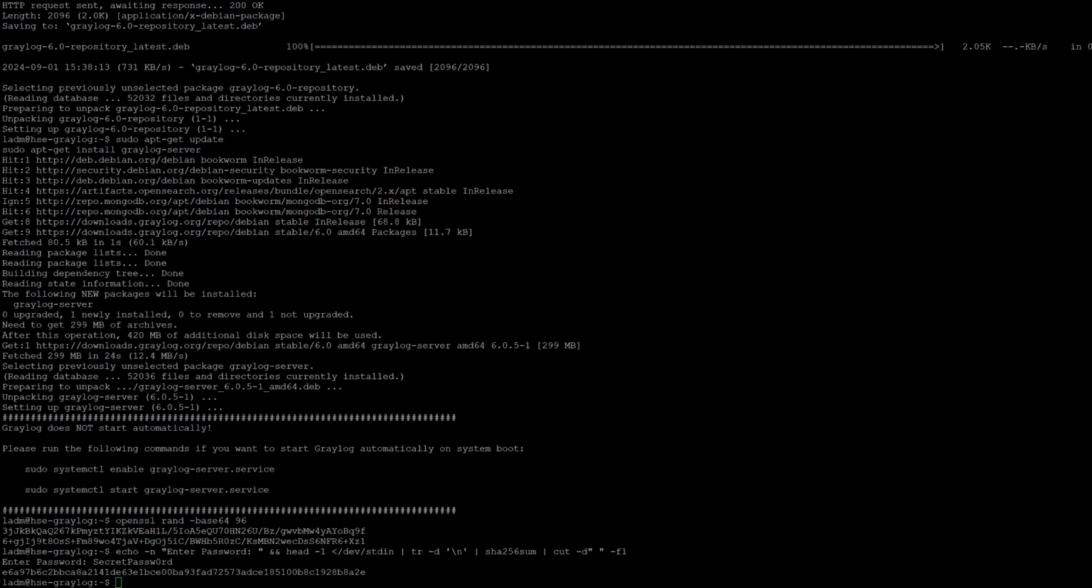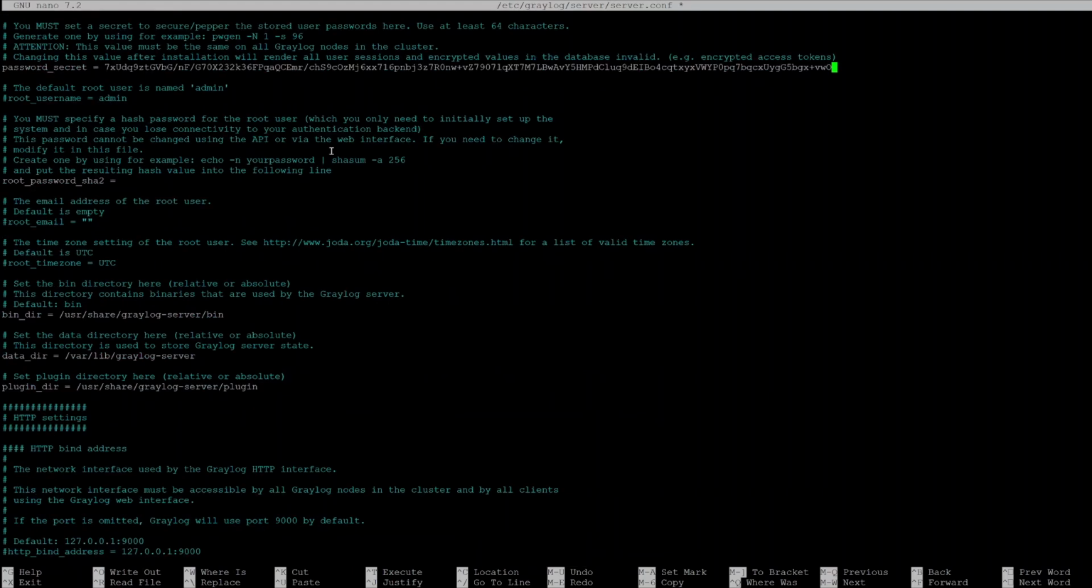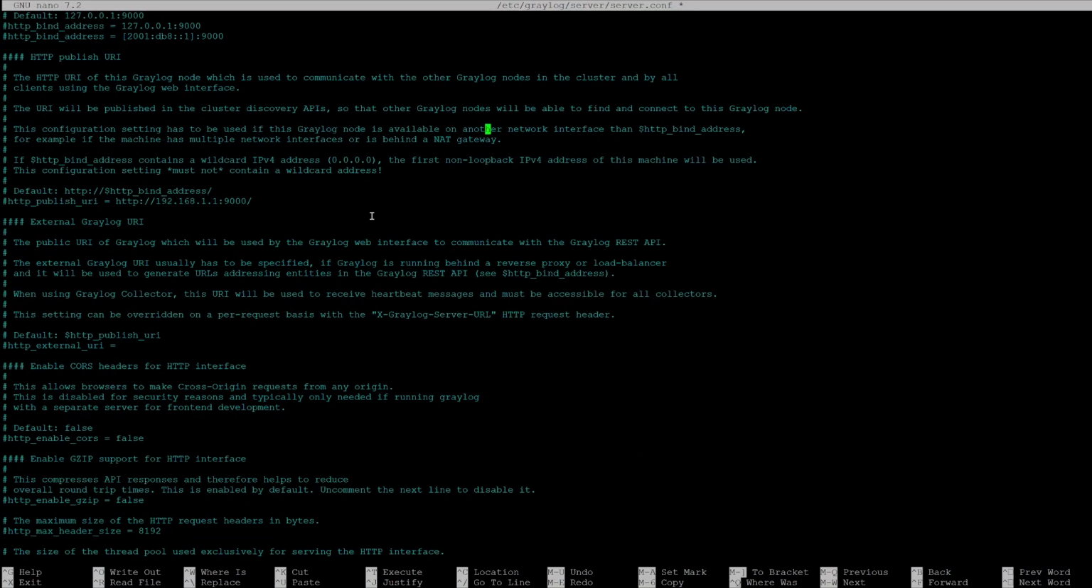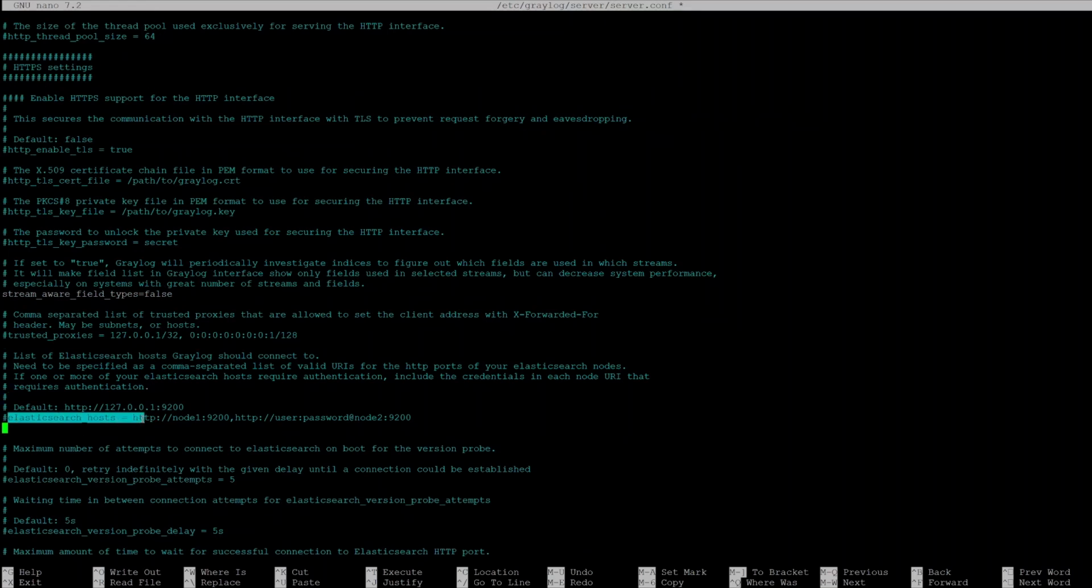Now let's edit the Graylog config file. Set the following options: password secret, root password SHA2, HTTP bind address, Elasticsearch host, and root email.